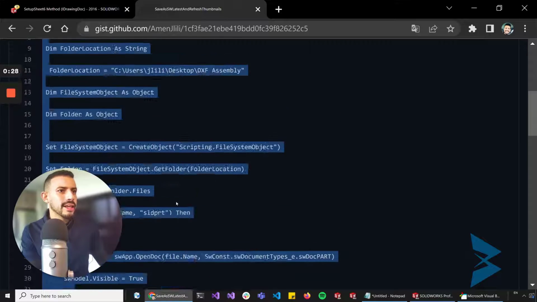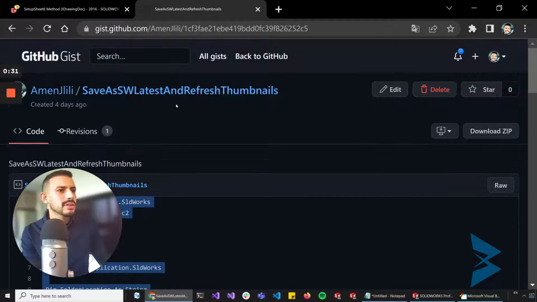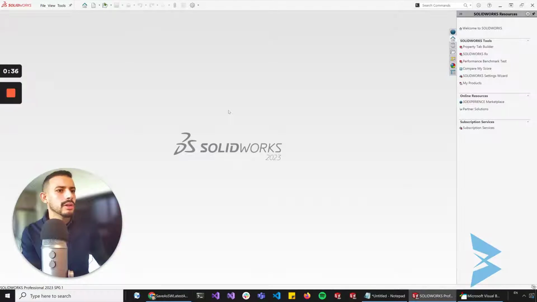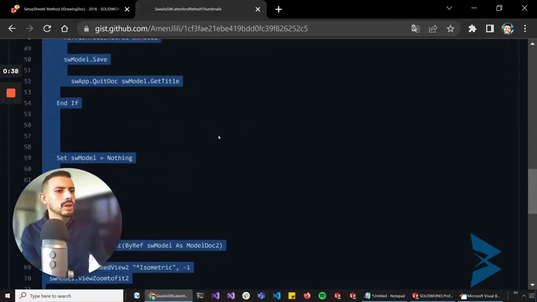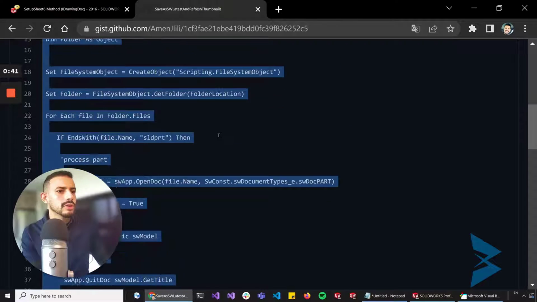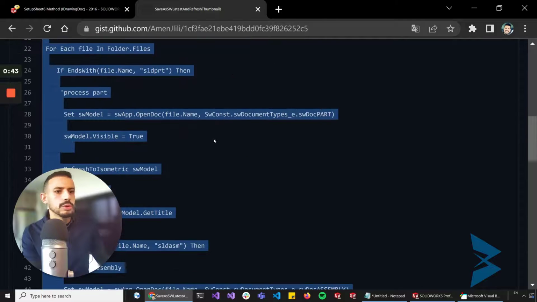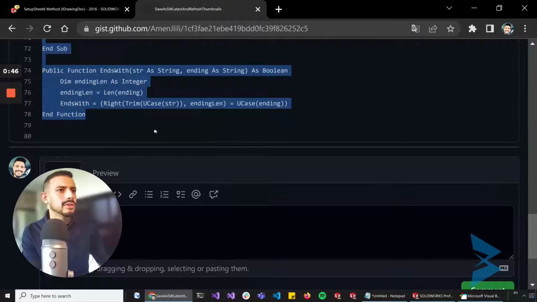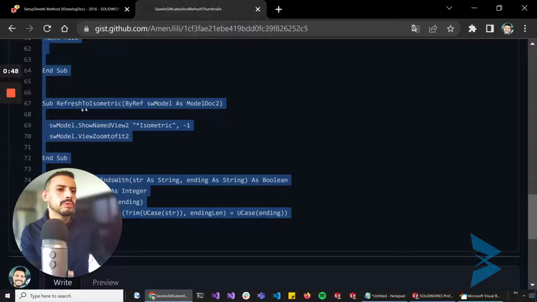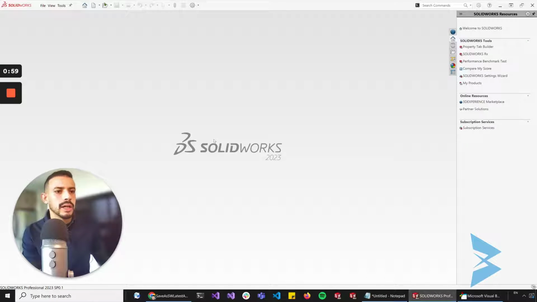We're going to use the code from a previous video, the save as latest and refresh thumbnails. It has the same structure. We're going to open a bunch of drawings that exist in a folder, and then instead of refreshing to isometric view, we're going to change the sheet formats of every single sheet in that drawing, save it, and then jump on to the next one in our folder content.